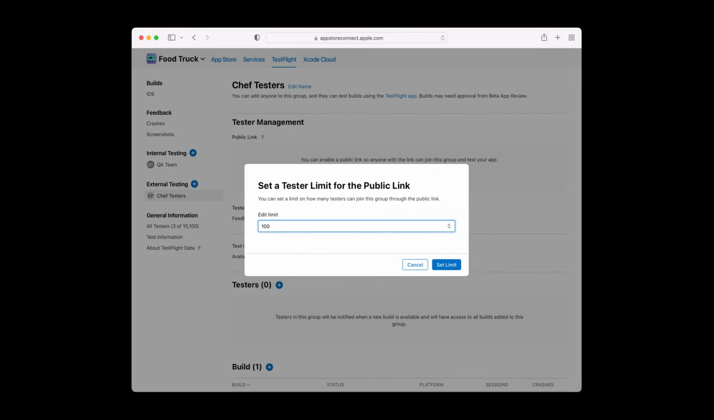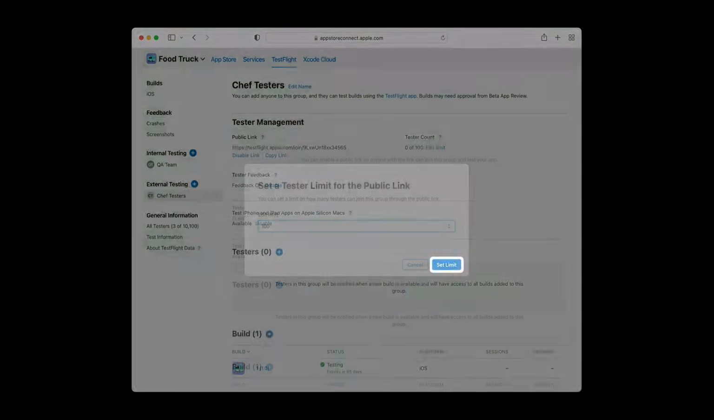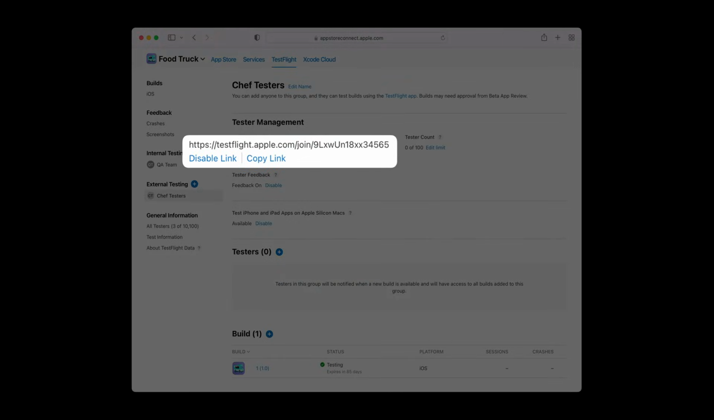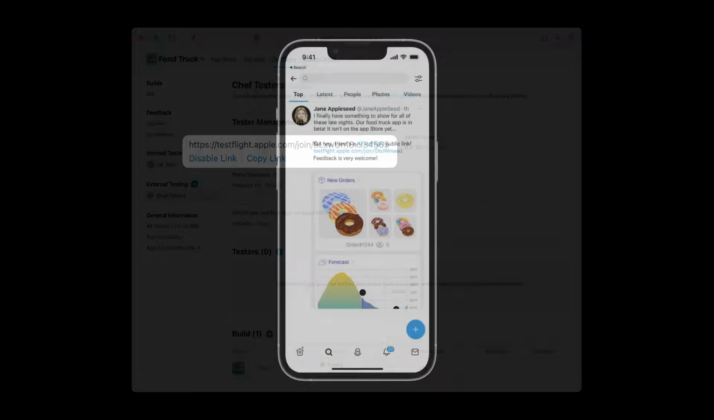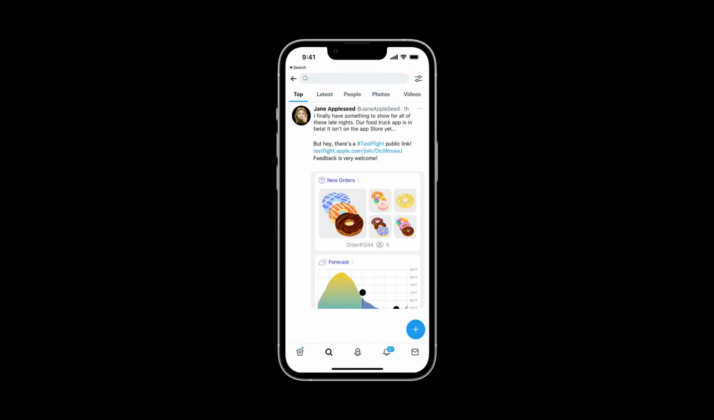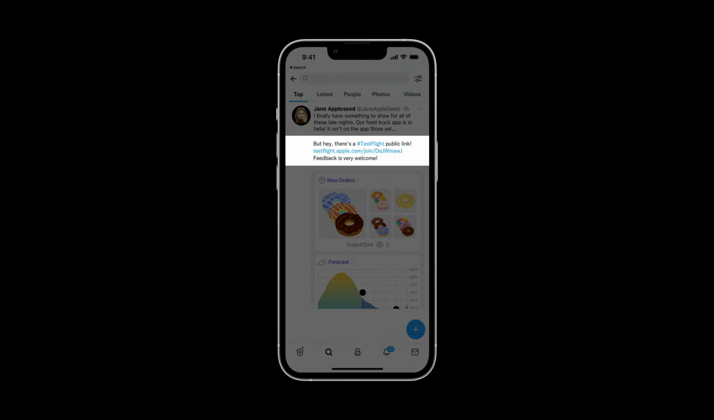It's always good to start with a smaller group of testers and then expand. And don't worry, you can always edit the limit once you create the group and testing progresses. Once we click Set Limit, we have the URL we can use to invite testers. I'm going to share the link on my social media to invite people to test our food truck app.